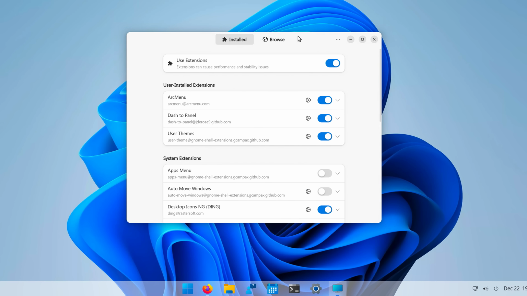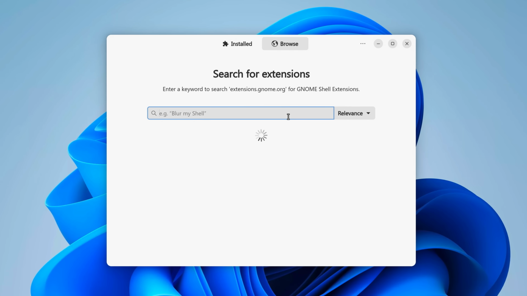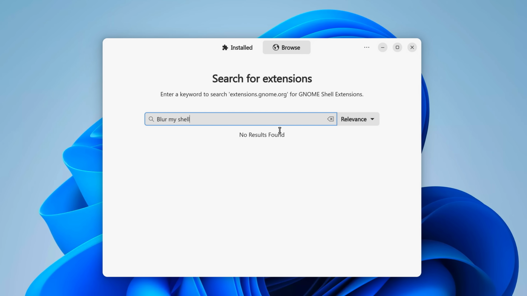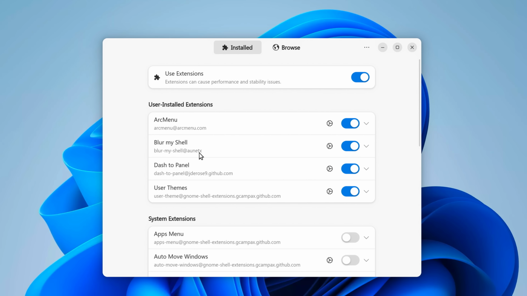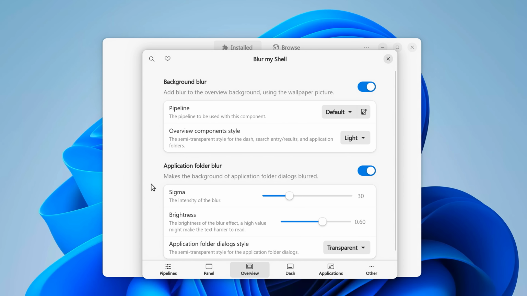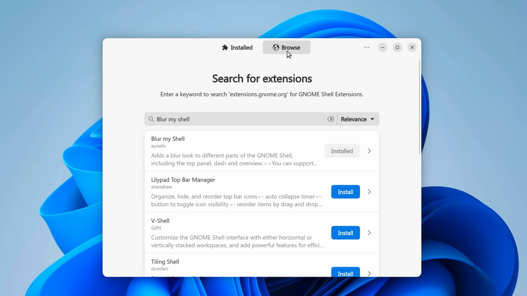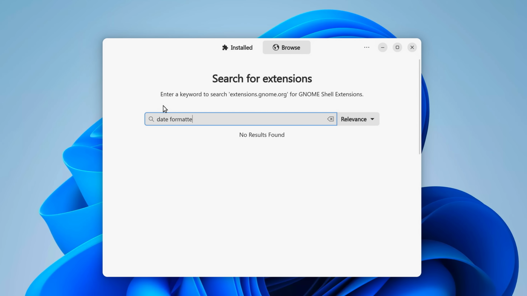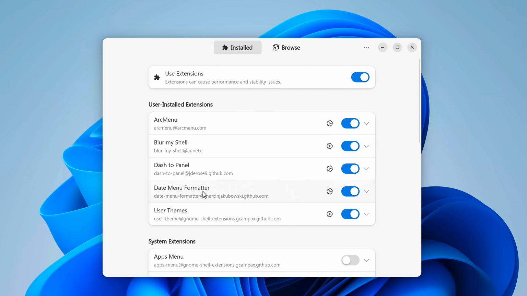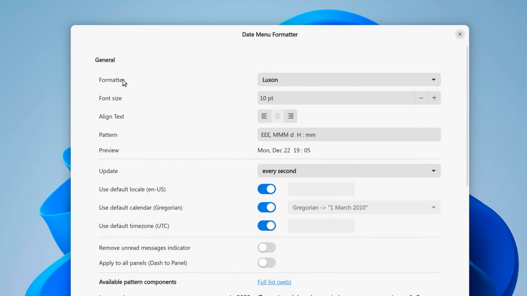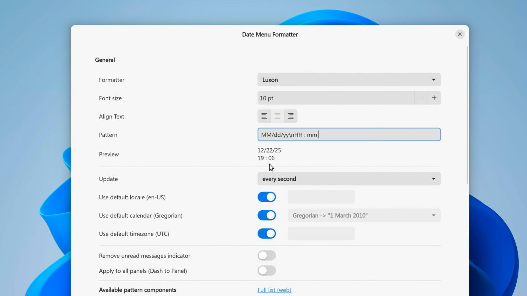Then let's go to extensions manager once again, browse and Blur my Shell by this guy, install. Then let's go ahead and customize it. We need to set our sigma to 10, and then brightness to 1, and override background off. And then let's go browse Date Formatter by this guy, install. Then let's go and customize it. We need to find pattern and edit this line. Days, year, something, something. I think I'm gonna keep it like this.